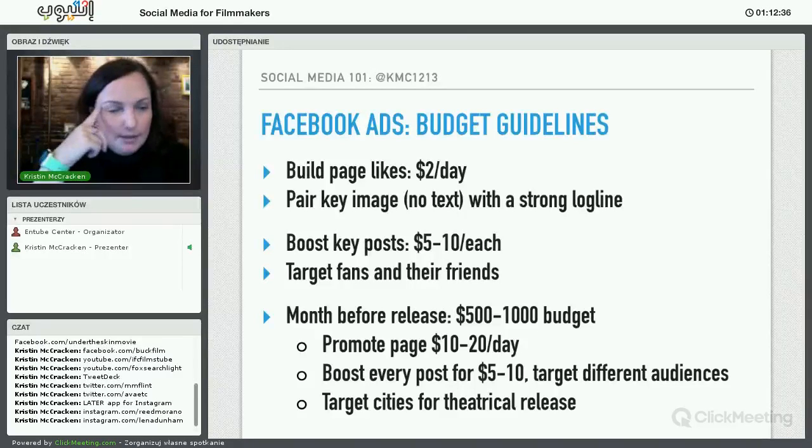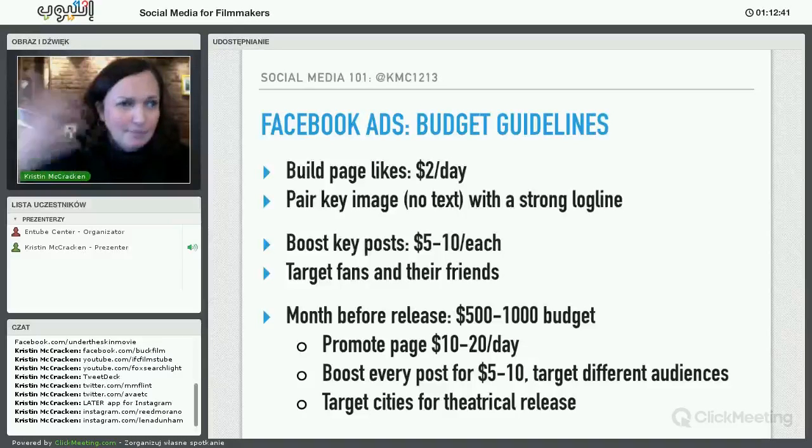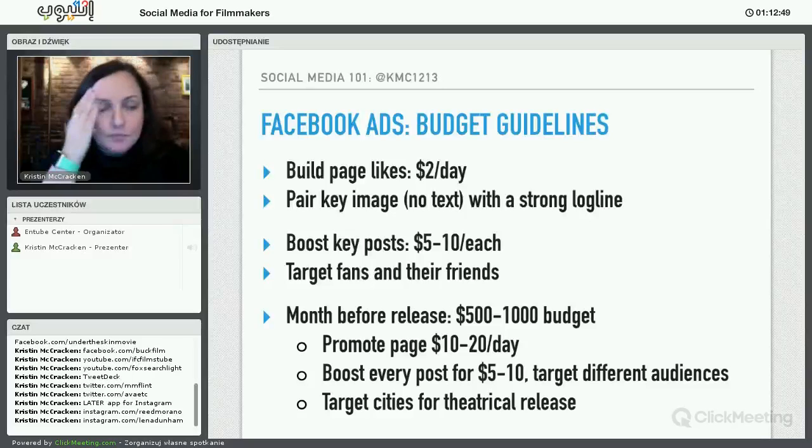I've doubled the Facebook fans in just a few weeks. I doubled the Facebook fans in 1 week, and it's still growing. So there's a lot of ways that if you have a good grabby headline, you can get people to like your page. And then you also want to boost key posts.